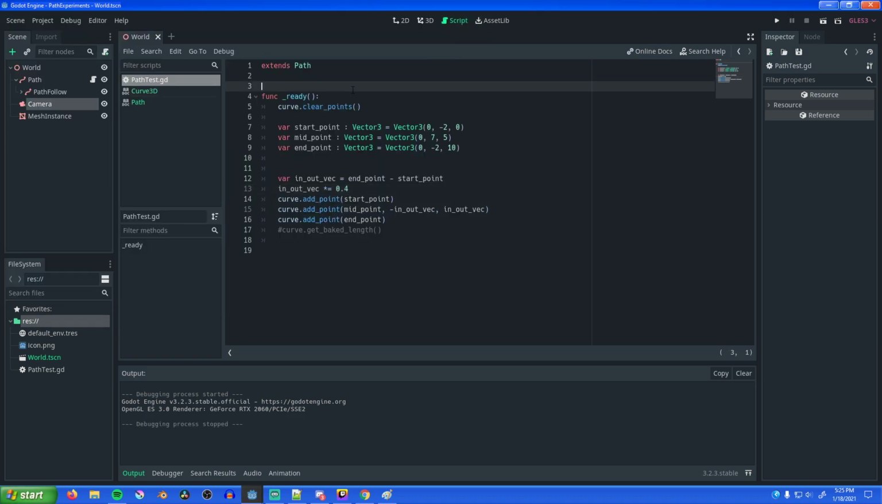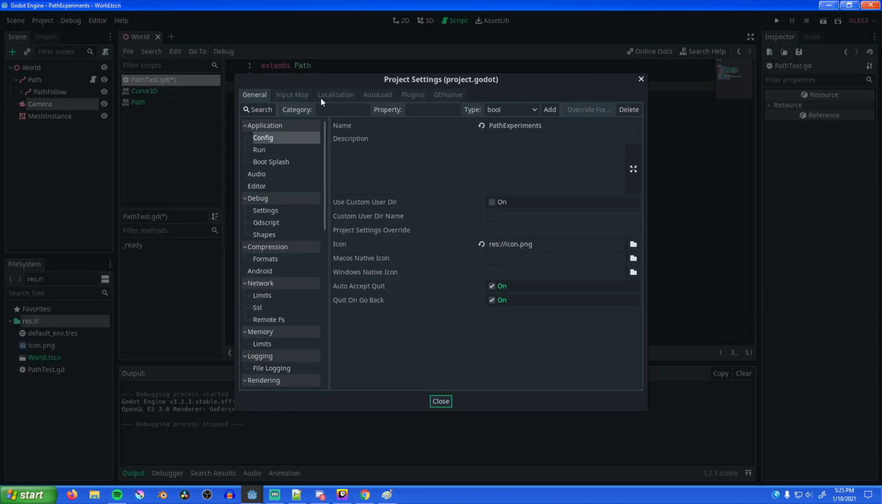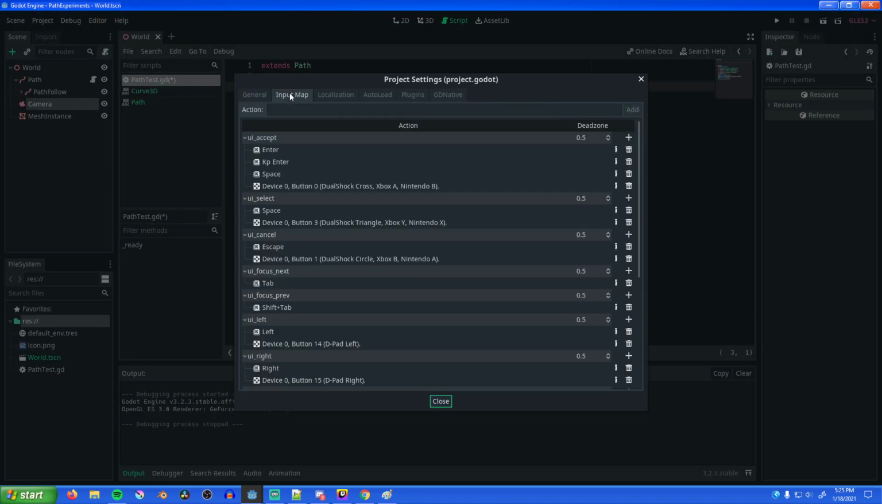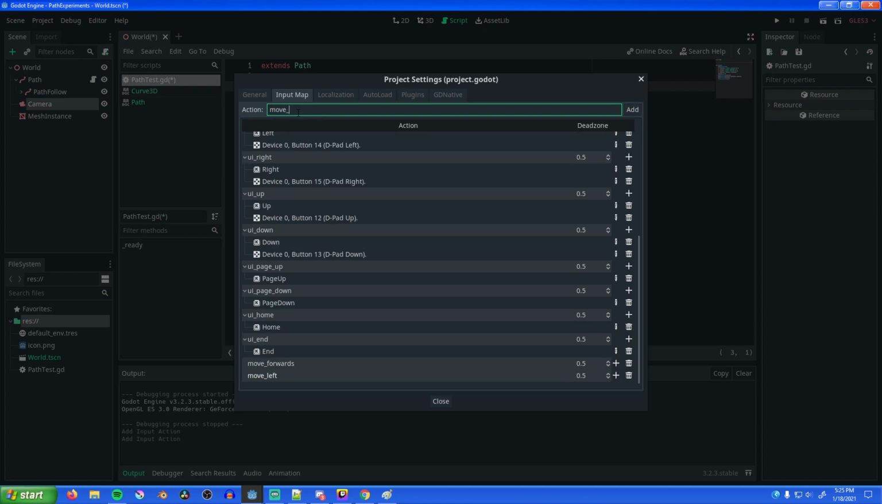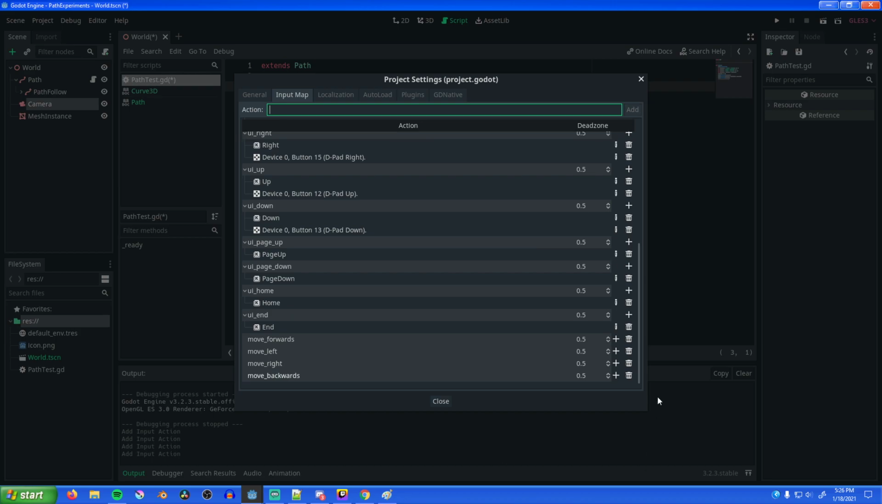So now I can do states. So I could be like, okay, let's get a target. So let's say input map, forwards, move left, move right, backwards, okay.